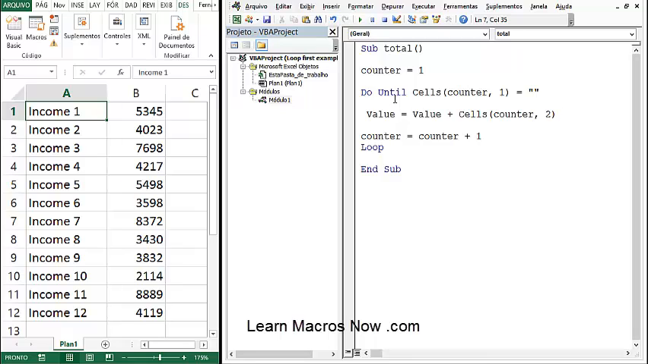So let's run this step by step so you can see this happening in real time, step by step with the F8 key. So I'm pressing F8 and I'm working my way through this. I set my counter as 1 and I say, okay, you're going to do a task till you find a cell on a row on column 1, which is column A, and this cell is going to have the value of empty, nothing, okay? So let's do this. Value, which is nothing, empty, is equal to 5,345.